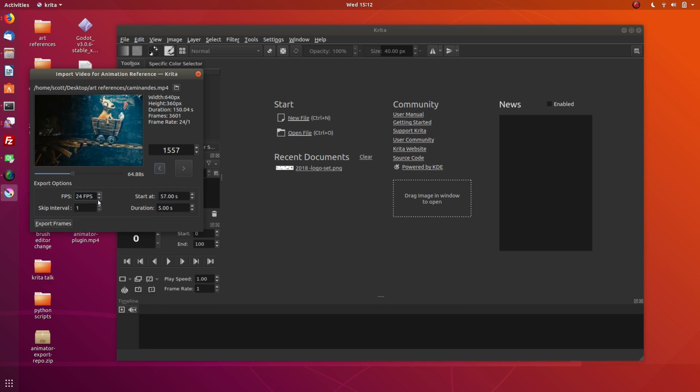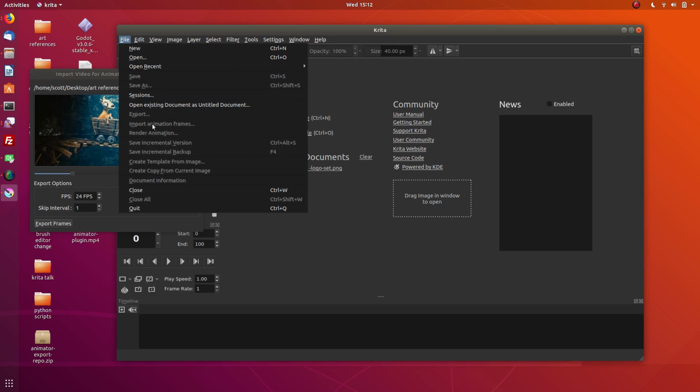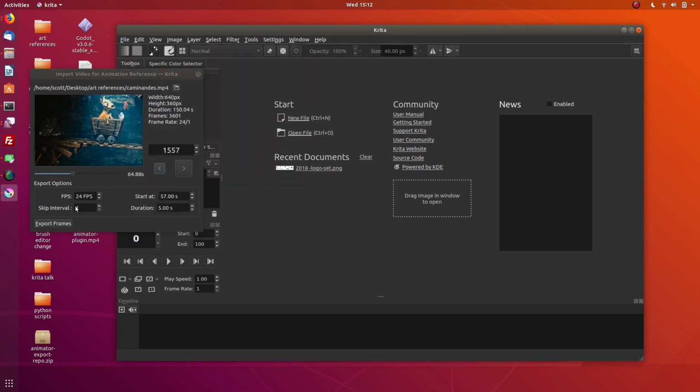The frames per second is just what you want your document frames per second to be. And the skip interval has to do with exporting out every frame or every other frame. So if you want to just export out every single frame, you can just leave it at one. But if for some reason you want every other frame to be imported, you could bump this up to two. The only reason I had this one is because it's also in the file, import animation frames, and that option's also in here. So I just carried it over from that.